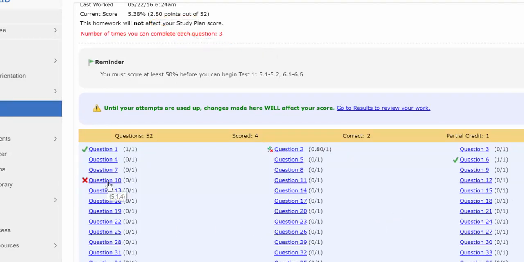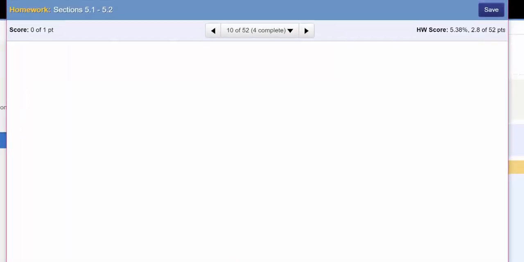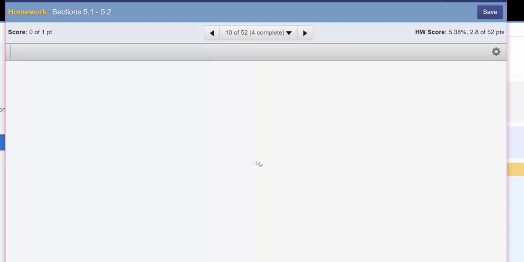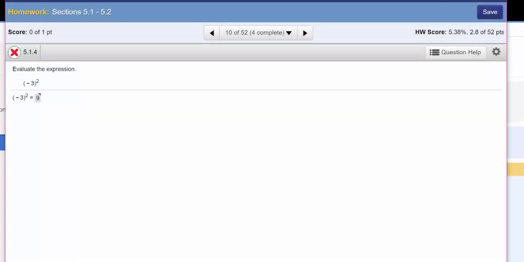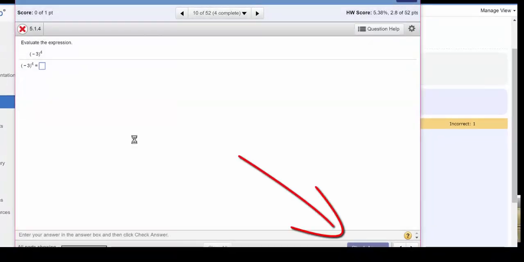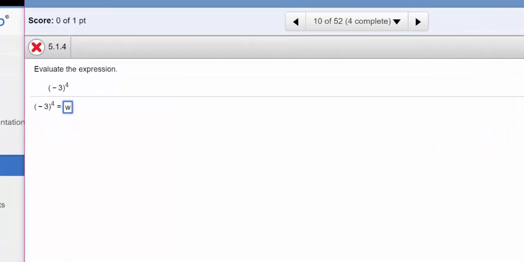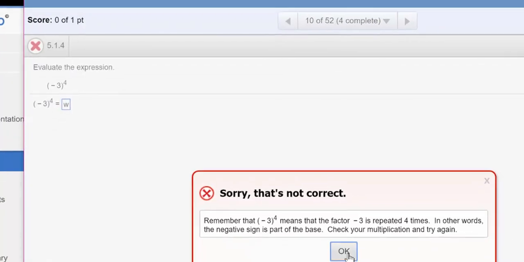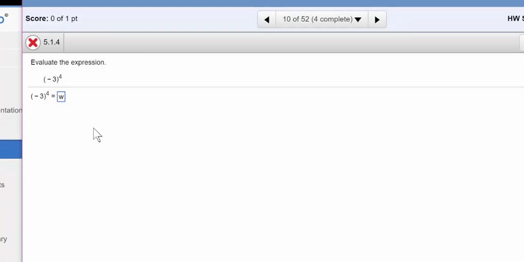Let's go to a question that I previously got wrong. As long as it's before Friday night at midnight, you can open up this homework repeatedly and work on it again and again until your score is 100. So here's a problem I got wrong. And if I click on similar question, I can have 3 more tries to get it right. So let's get it wrong again. Put W in, check answer. Sorry.